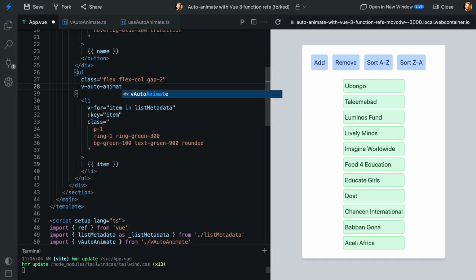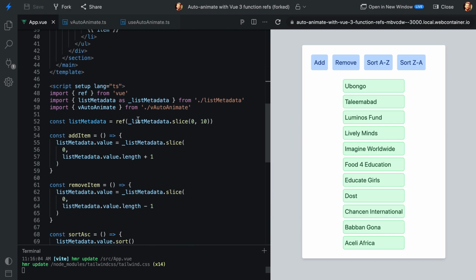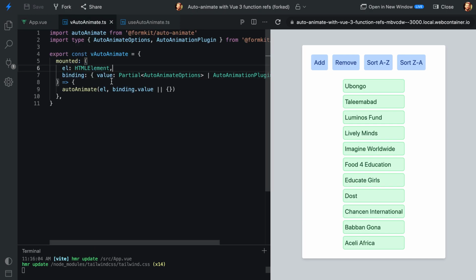So what we have in this demo, instead of importing vAutoAnimate from the library, which is @formkit/autoAnimate, and if you're doing Vue stuff, you would do @formkit/autoAnimate/vue, I've rewritten it in the demo here so we can take a closer look. It's super straightforward, and this is basically exactly what FormKit does internally when they export this thing.